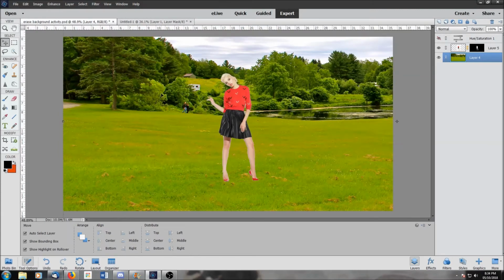First, hold Control and click on your layer mask. That will select your figure. Then you're going to create a new layer. We'll put it in front just so you can see what's happening. You don't actually have to do that on yours.